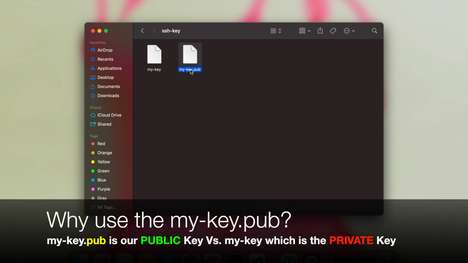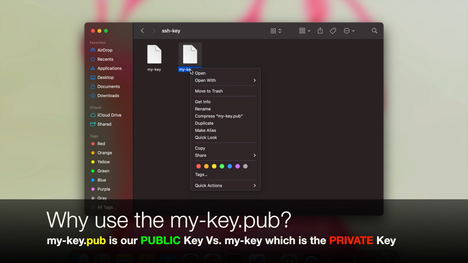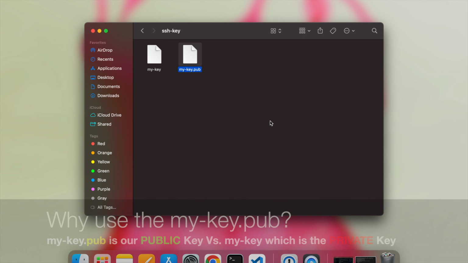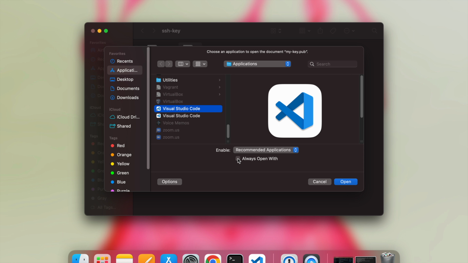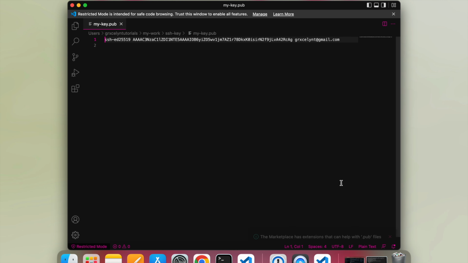So we're going to right click on my-key.pub, and then hit Open With. And then we're going to hit Other, and then scroll down to Visual Studio Code. If you want to, you can check off Always Open With. I'm going to. And then we're going to click Open. Once it is opened up, you're going to see that this line of code has appeared in this file. You'll want to select that entire line and copy it.